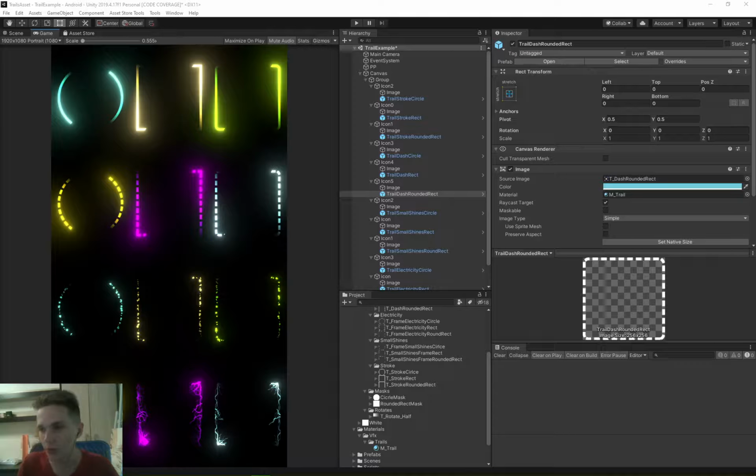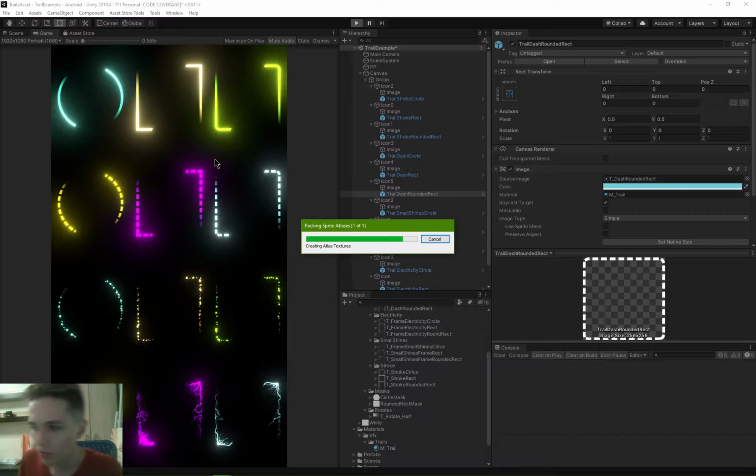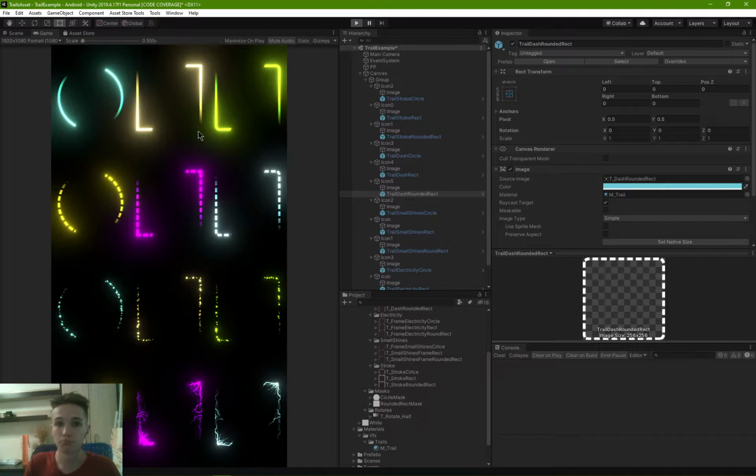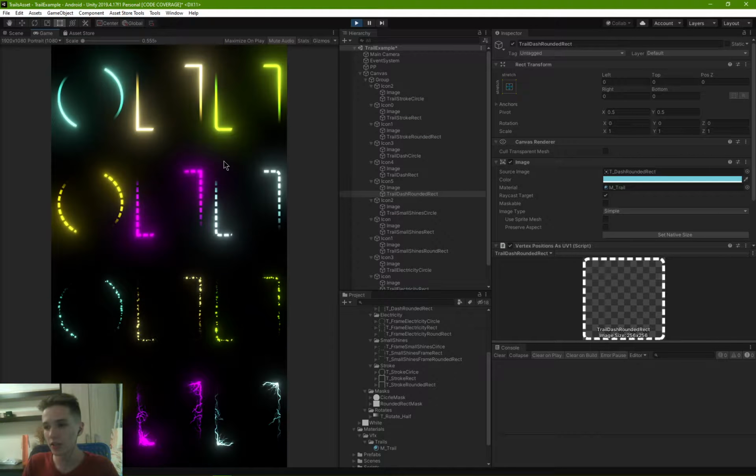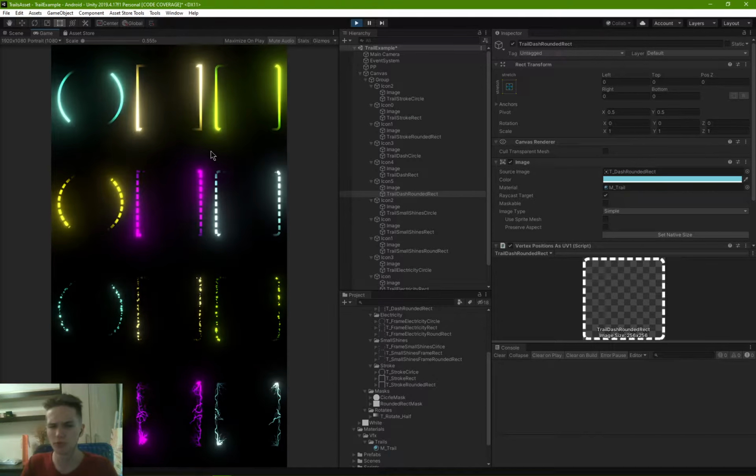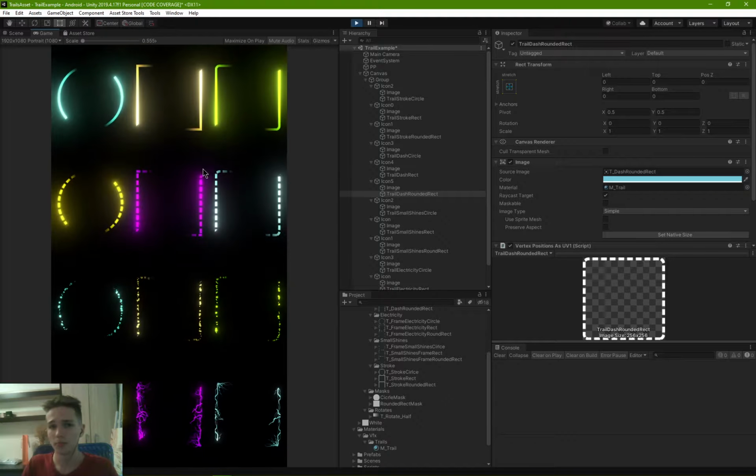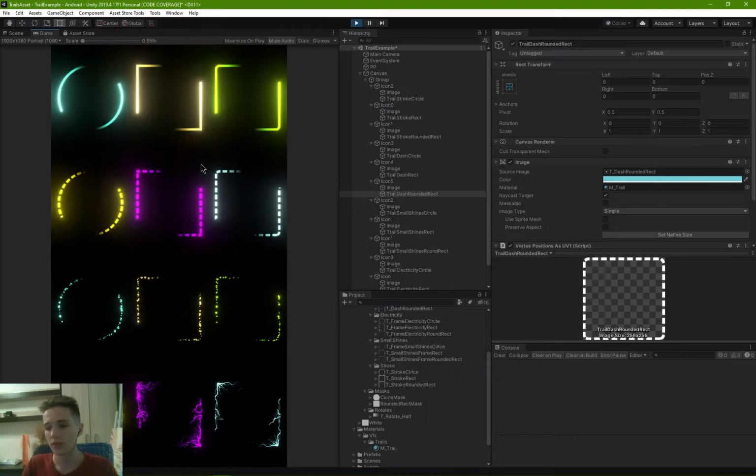Hello, today I want to present you my Unity UI package, UI Trails. This package will make it possible for you to adjust your ability icons or something else. Maybe you can use it for guides or tutorials in the game.